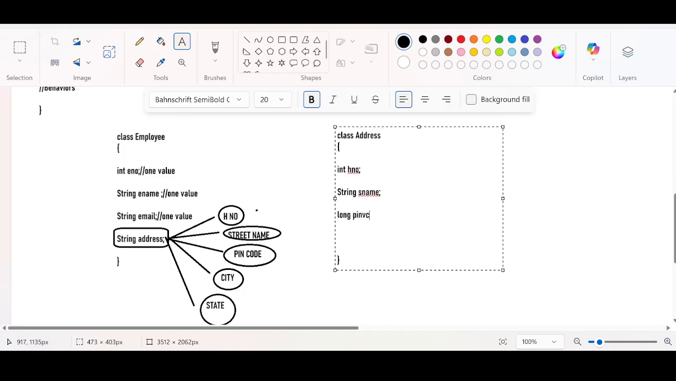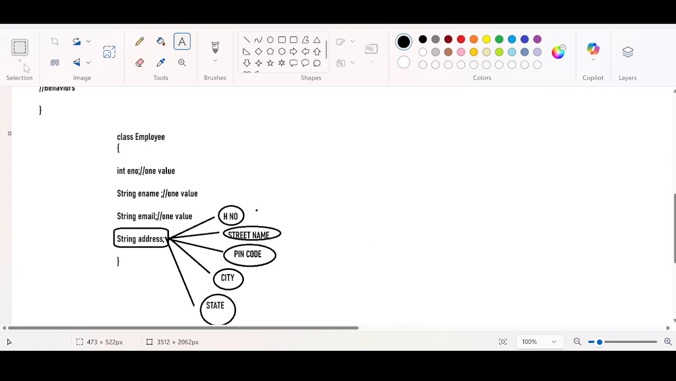long pin code, okay, you have string city, you have something like string state. Okay, so you do not have to worry about this.